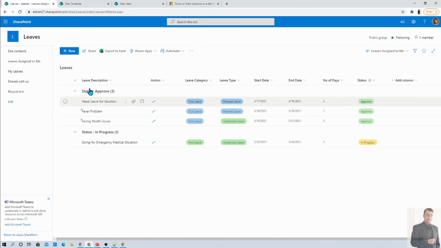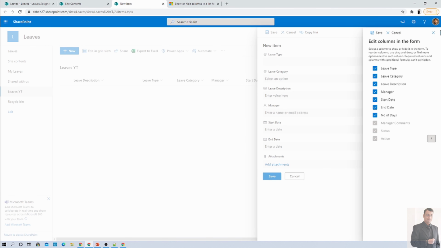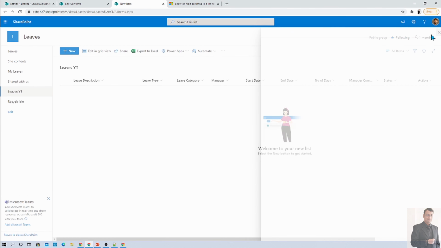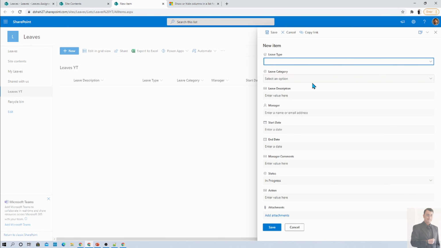I already customized this form, so I'm moving to the same list. Here I have created the same list structure called Leave YouTube, right? Now out of the box you are able to see this kind of form. Now I wanted to customize this particular form. Now how to do that?